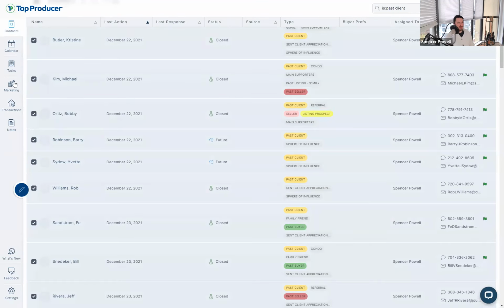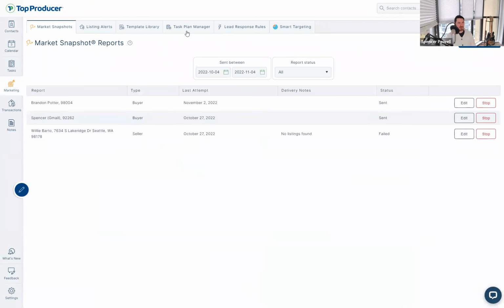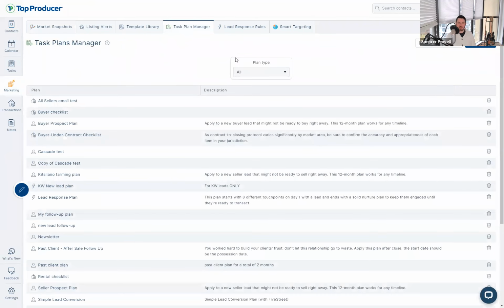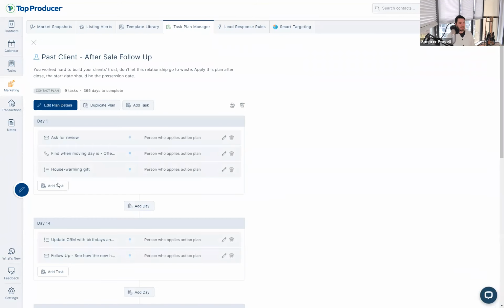In terms of task plans, let's head over to the marketing tab once again and go to the task plan manager. And so, let's say, for example, I want to incorporate some templates that I've put together in a task plan. I can definitely do that. So let's say, for example, a past client after sale follow-up plan, right? So after I close with someone, I maybe want to apply a plan every single time to make sure that I consistently reach out to them after sale as well, right? So I click on the plan.